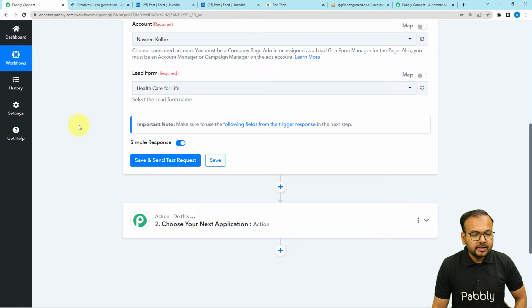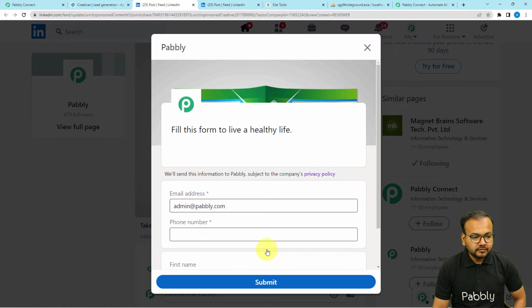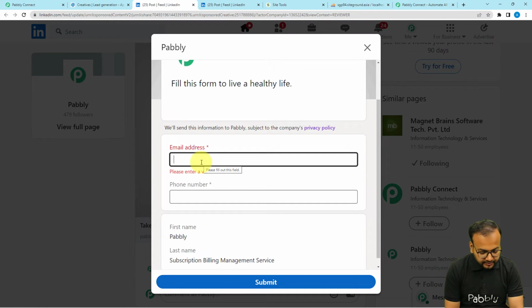I have selected it. Now let's generate a lead manually first, and then I'm going to click on save and send test request button, and the details of the same lead will be captured here in the response section. Okay, so let me just open. I'm going to click on this ad on the register button, and here I can fill these details. First of all, I can fill the details of any demo person like this.